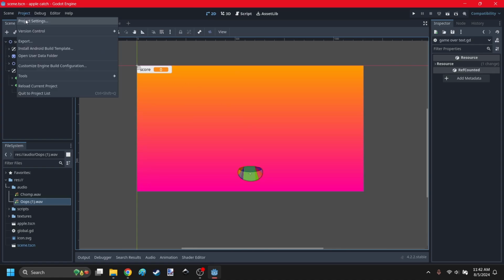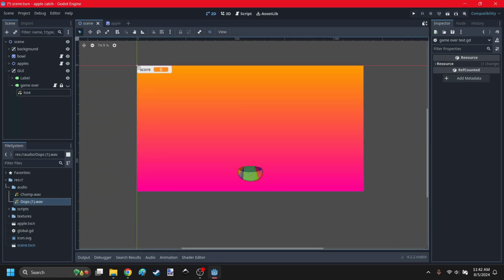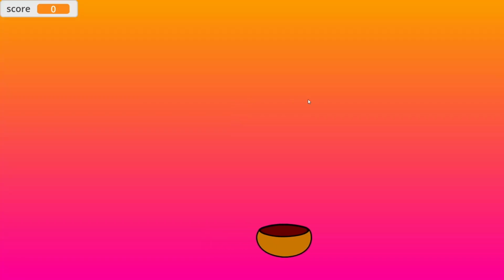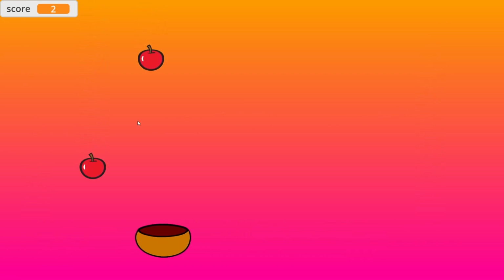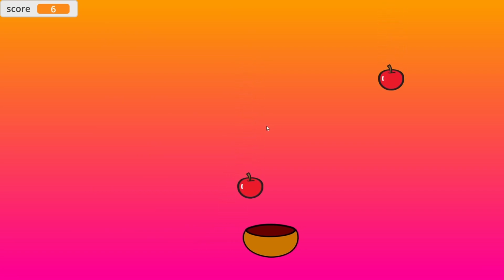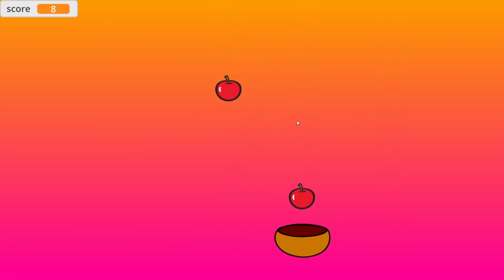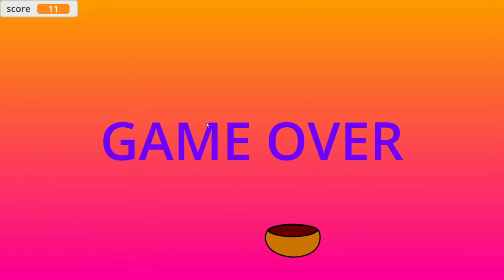So let me go to project settings and set it to exclusive full screen, because I'm going to get the full screen experience. So click play. All right, let me get these apples. The score is going up. Okay, so now let's let the apples fall. And then it says game over.